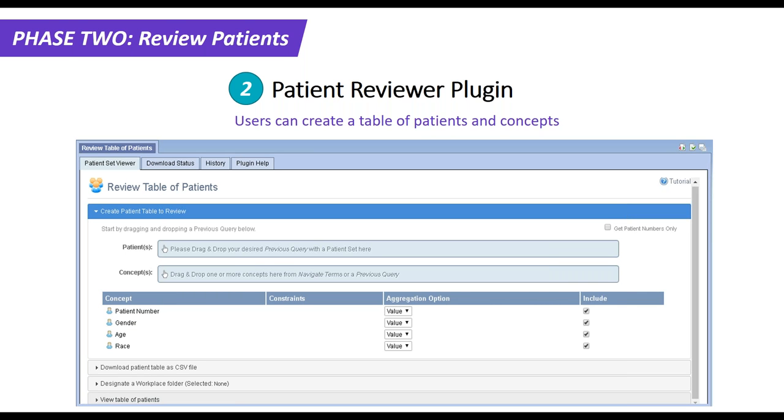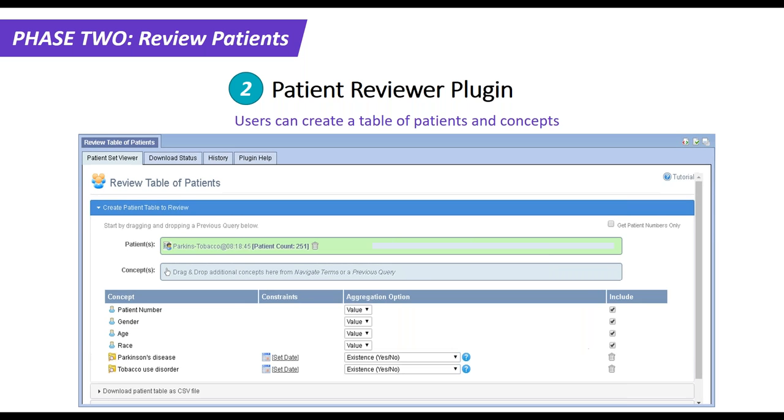You will be able to designate a workplace. So what is a workplace folder? When you review the patients, you need to save them somewhere. Where will you save them? The workplace folder will help you with that. And then the last section will actually show you the patient's data.